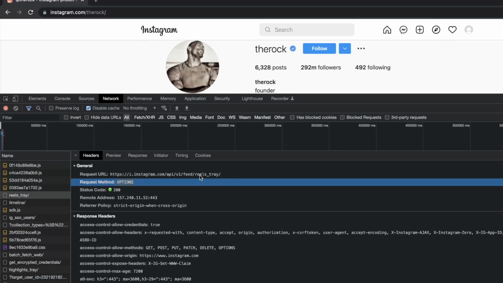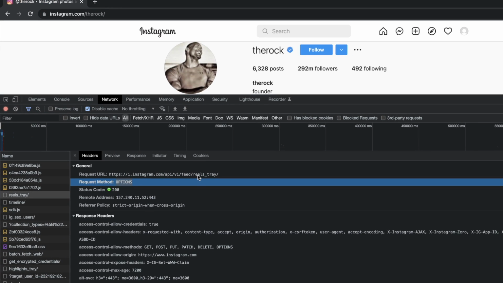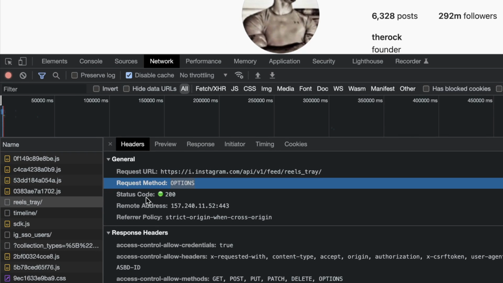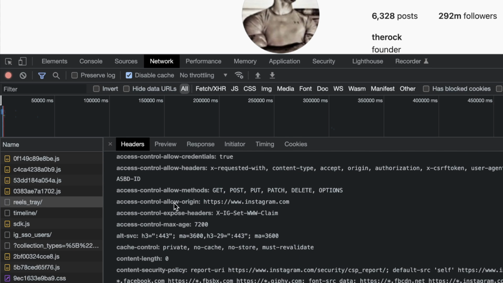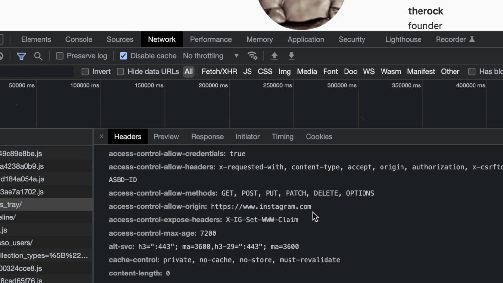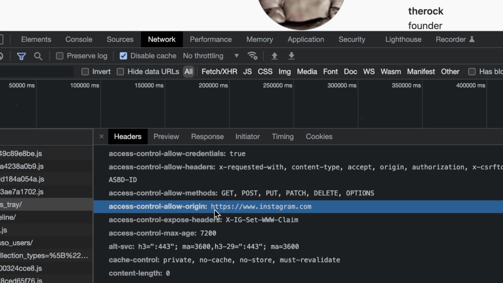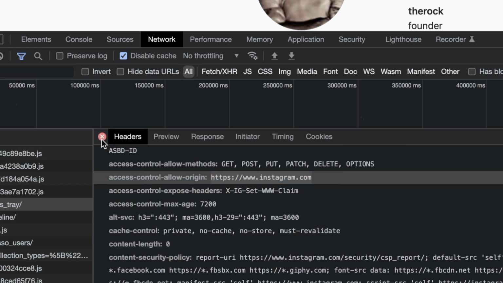And Reels, if you don't know, Reels is the TikTok thingy for Instagram, or the 15 second mindless scrolling, effectively. Reels, right? So we send, hey, am I allowed to request this? And obviously Instagram says, sure, you're allowed as long as the origin is Instagram.com. That's the only origin allowed to make this request, right? Which is correct, right? We are on Instagram.com, so you are allowed to do that.